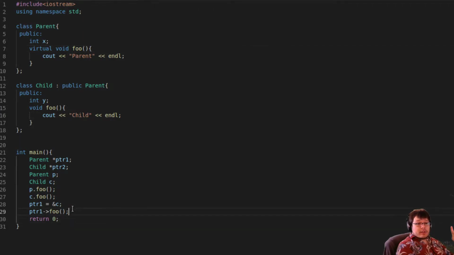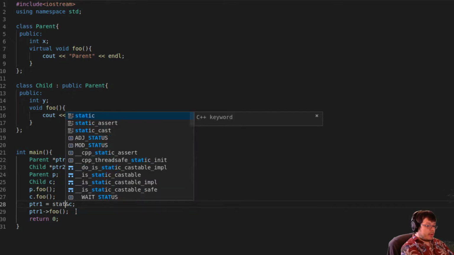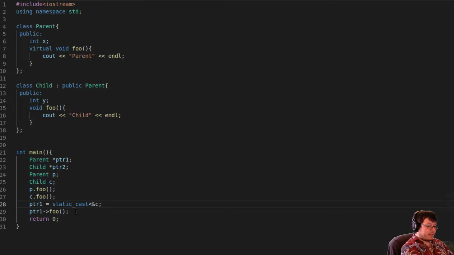Now, in this case, we had an object. Technically, this is the address of this object, and that address is an address of type child, and we're coercing it to an address of parent, because we're not doing it explicitly. We can do that explicitly by putting the word cast in here. So let's try it out with a static cast and cast this to a parent pointer.